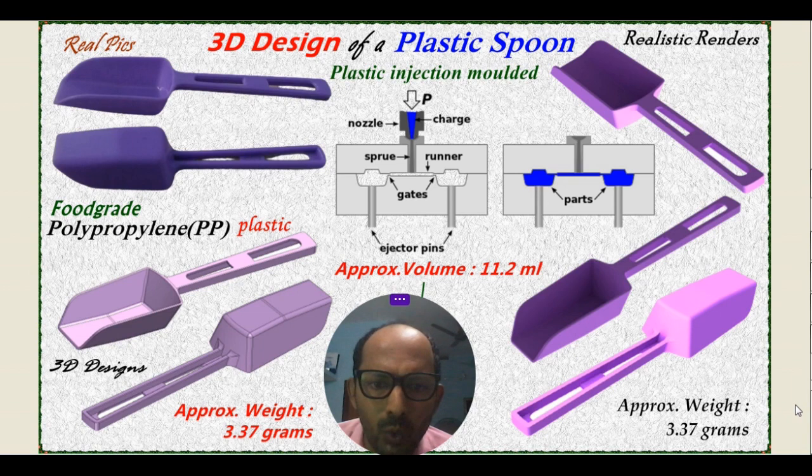This plastic spoon was one of my old YouTube content. This is a plastic injection molded product and it's a food grade polypropylene plastic material. Here I would like to explore a simple mold, or in other words, a simple core and cavity extraction for this spoon in SolidWorks.